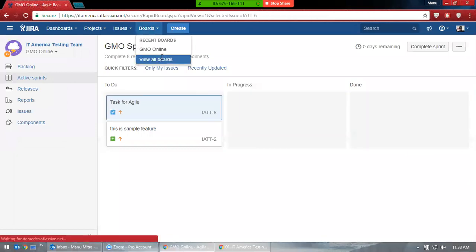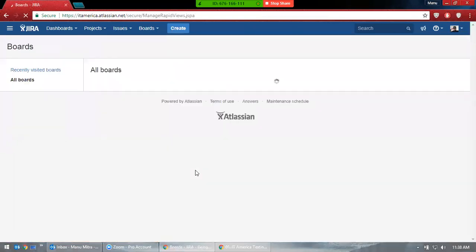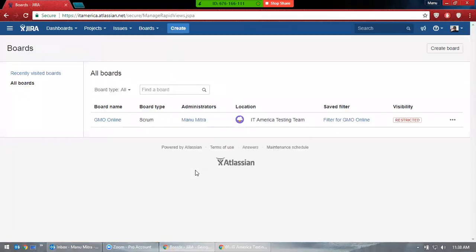Okay, and let's see. Oh, so this is restricted. That means I cannot see more options here. And the board type is Scrum, as I told you, right? You can have this as a Scrum or Kanban. Kanban and Scrum are similar. Scrum is more related to a lot of people working together. Kanban is silent work, basically. Not too many people. See, there might be many people, but not that ceremonial kind of thing.